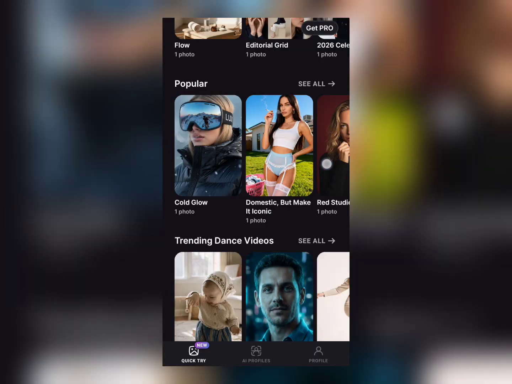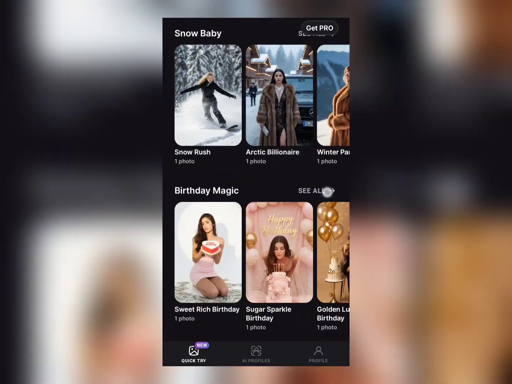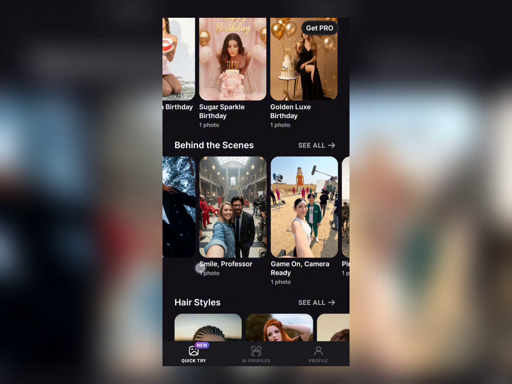It's pretty much the home screen of the application. You have a lot of AI templates which you can use. All you have to do is upload a photo of yourself and you get these results. So as you can see here, quite a lot of options.